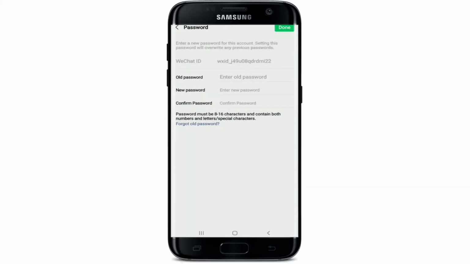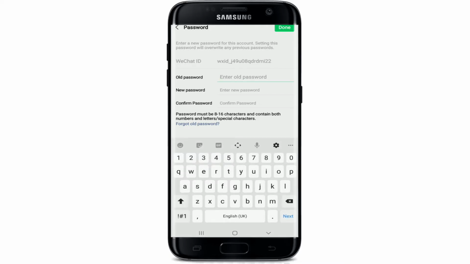Simply give it a tap and it will take you to the next page where you can enter your old password and change your password by entering a new one. Go to the first field that says old password and enter the old password for your account.